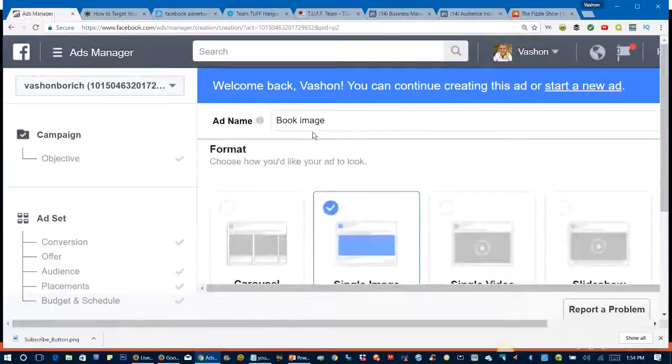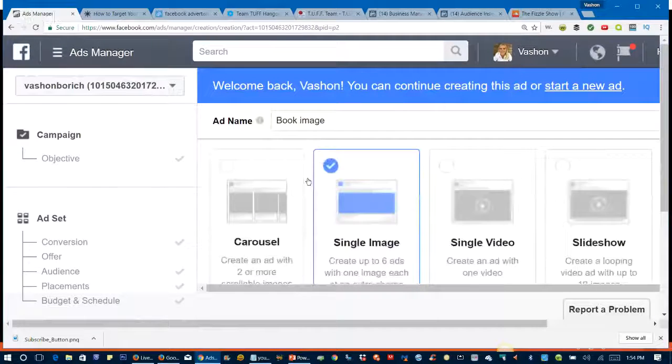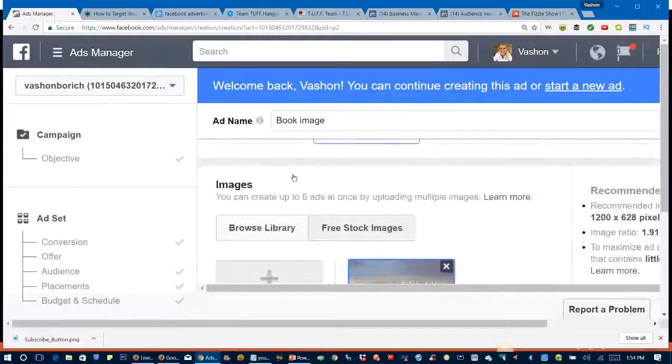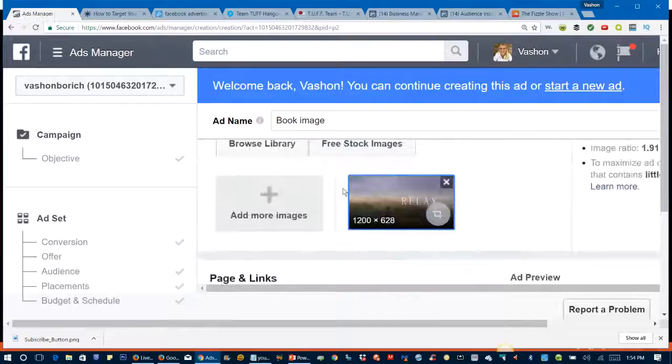And then you're going to choose your format. Most of the time I do a single image. So there's several. You can do like carousel. If you're selling products like retail products, that might be better for you. But for me, I just use a single photo. You could also do a single video or a slideshow. Again, I'm going to use that one. And then you would choose your image.